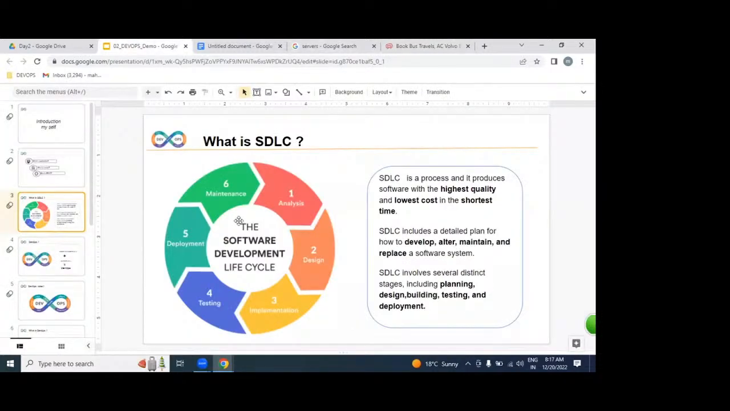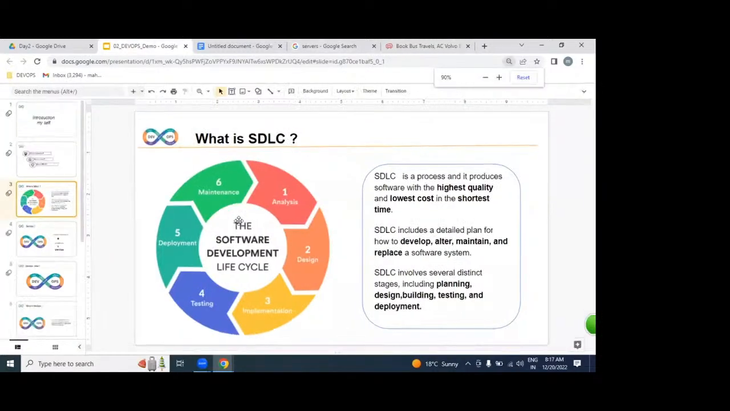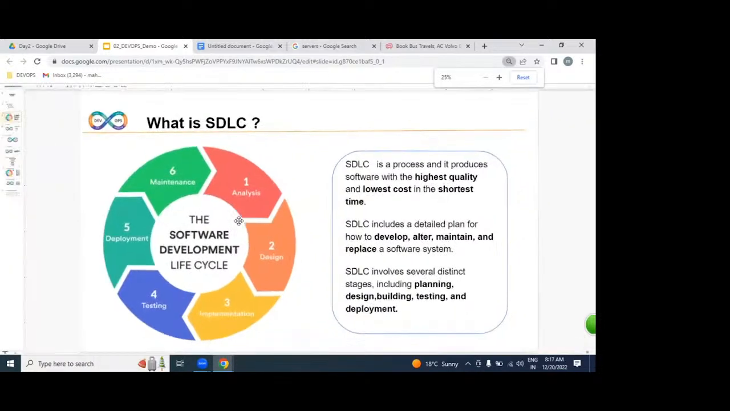But in SDLC, we have several stages and several phases. Which are all the stages, guys? Analysis, design, implementation, testing, deploy, and maintenance. So these are all the stages. By following these stages, we can produce a website, meaning an application.